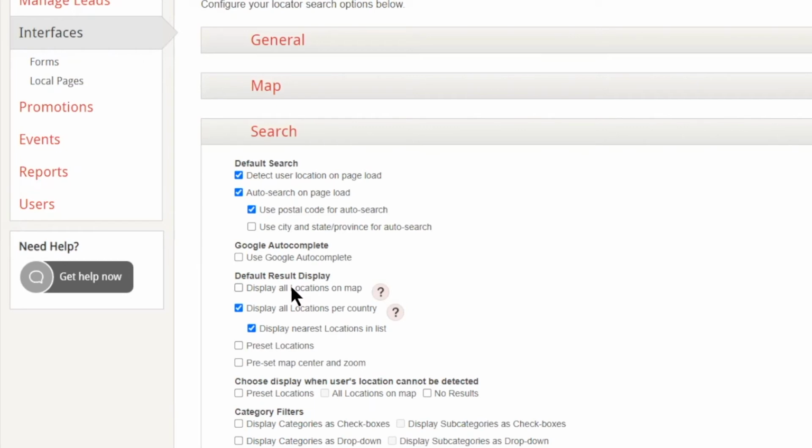The default results display section dictates how the results will be returned after the search is performed, assuming the user can be located. The option to display all locations on the map does just that. It displays all the locations that could be returned in search on the map while displaying the results of the auto search in the list. This only occurs on page load. On subsequent searches by the user, results are returned in the map and the list.